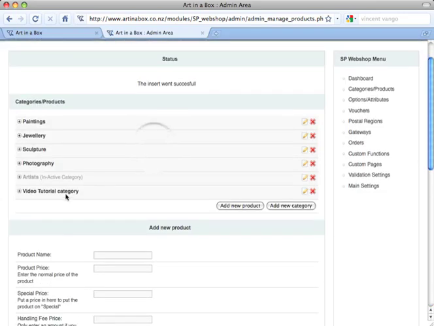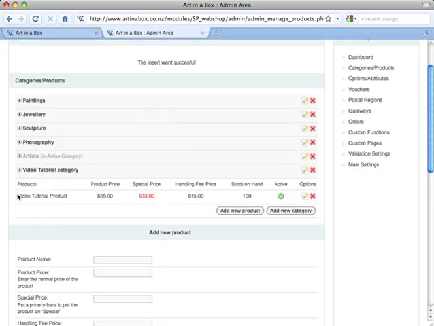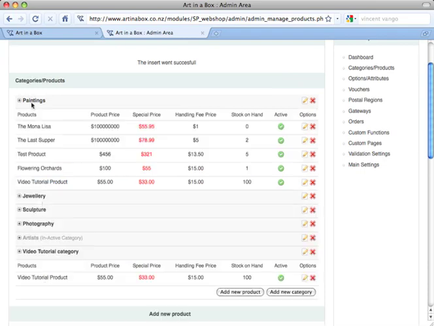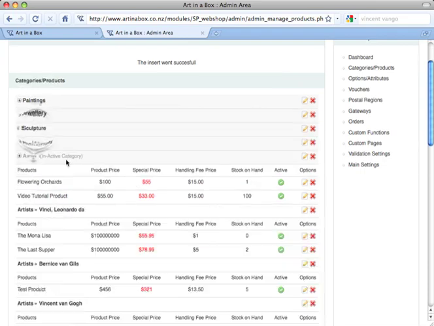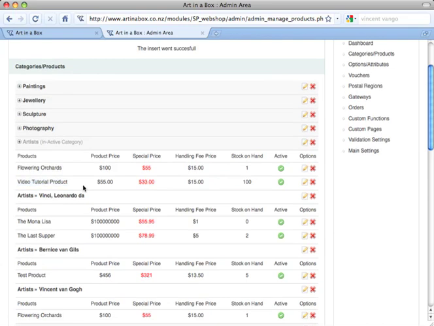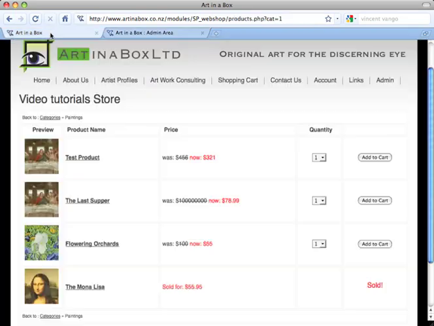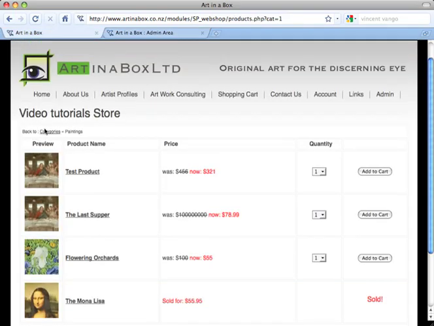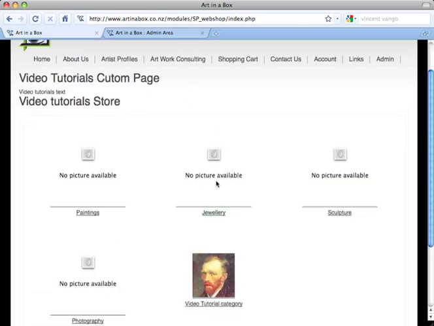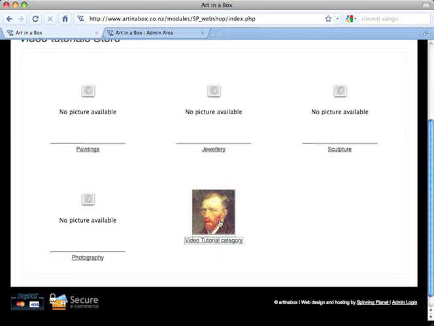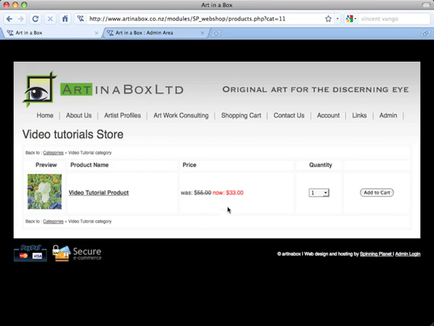So now I have added a product to a category that we've just created, and you can also see that it is under Paintings and Artists. Okay, and if we go and have a look at that on the front page, you'll see that there's the category that I've created. Now if I click on that, there's the product that I created that's on sale for $33.